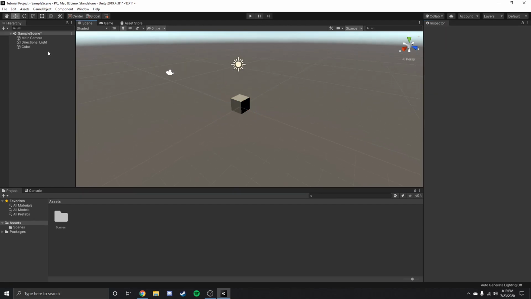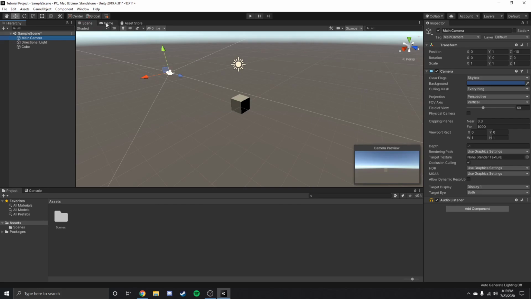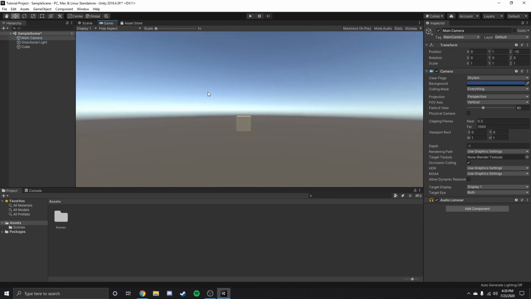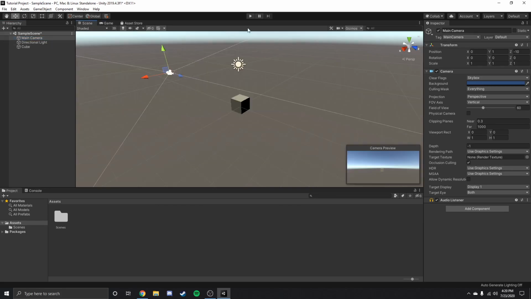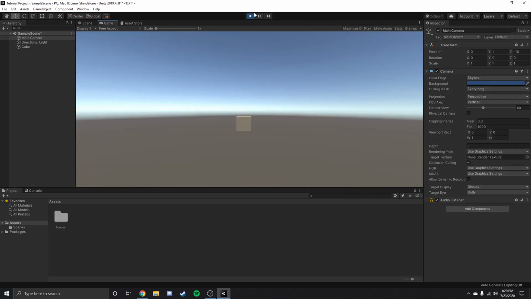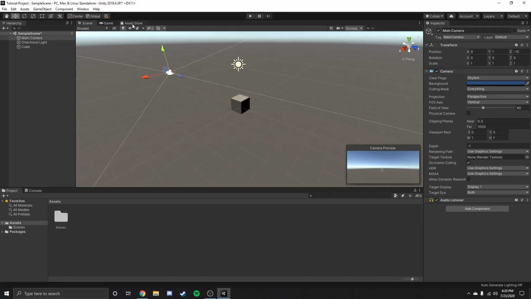But yeah, so that's these three windows. If we click the game view, this is what the game looks like when we start. This is actually what we'll play. If you click the play button up here, nothing's going to happen, but we will go in the game view. That's where you actually play the game.